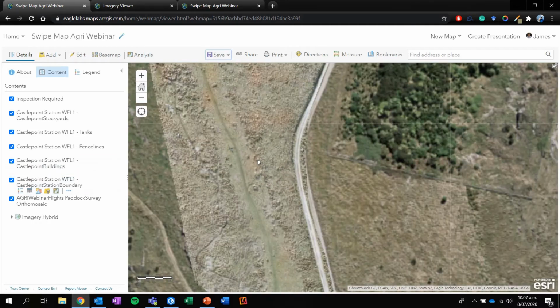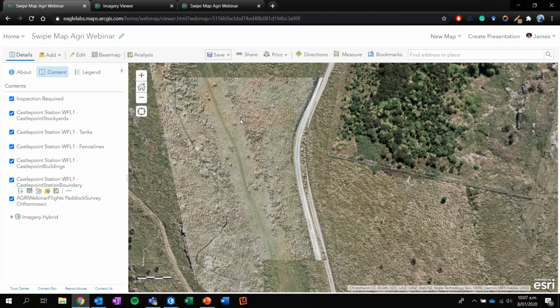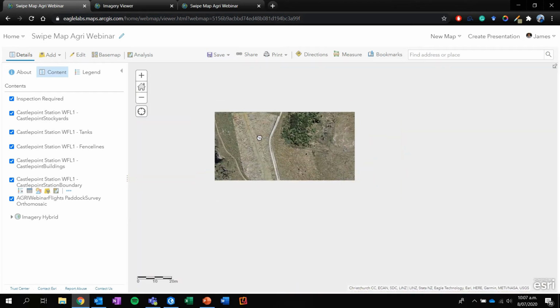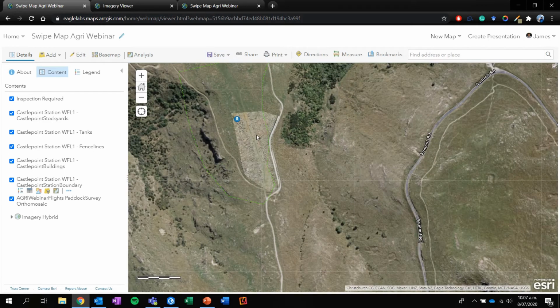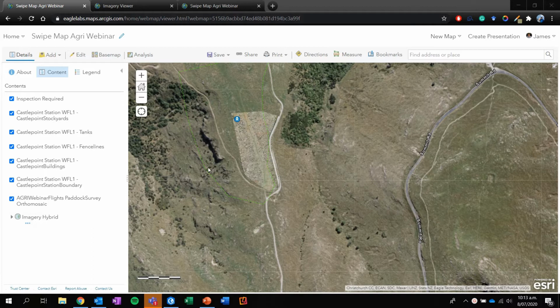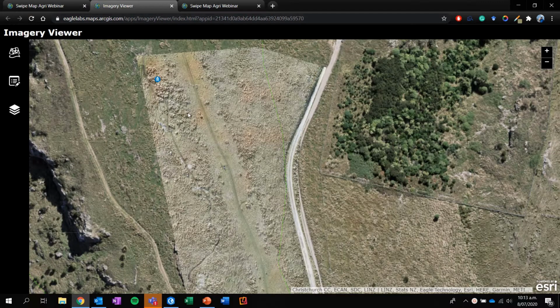Now, with an up-to-date picture of my farm, I can share the same imagery with the rest of my workers to be able to view in the field in our field apps that you've been seeing today. This same imagery can then be shared with key stakeholders or people that need to see a survey of an area.